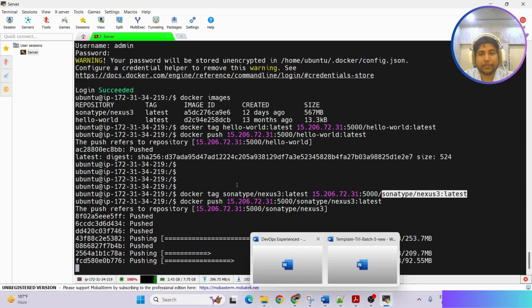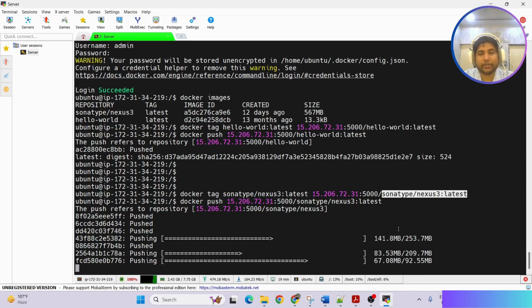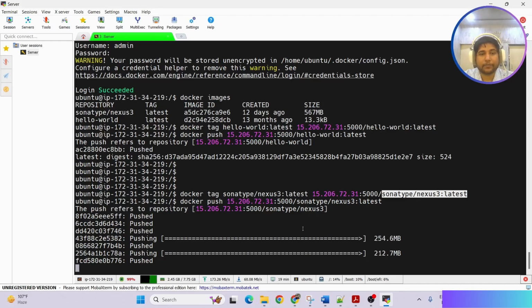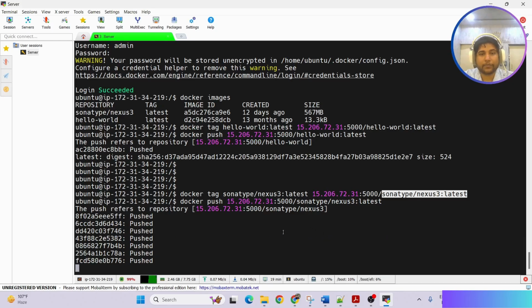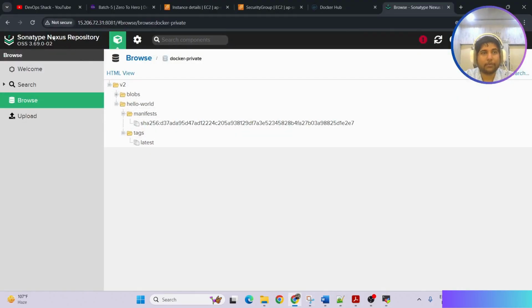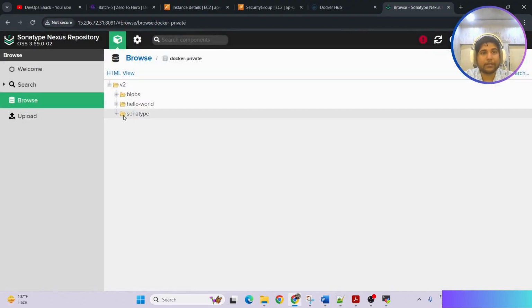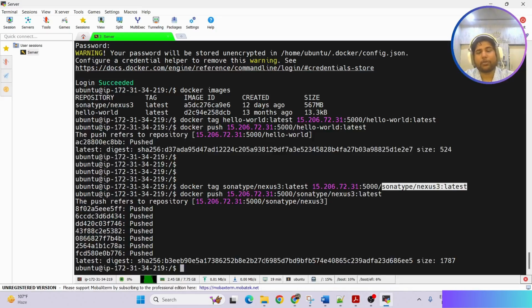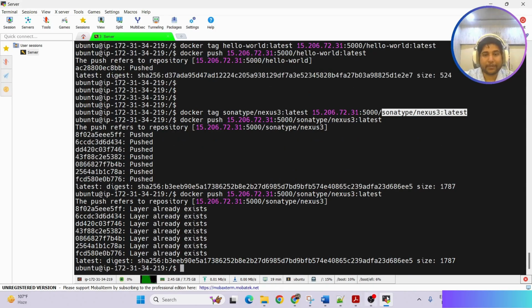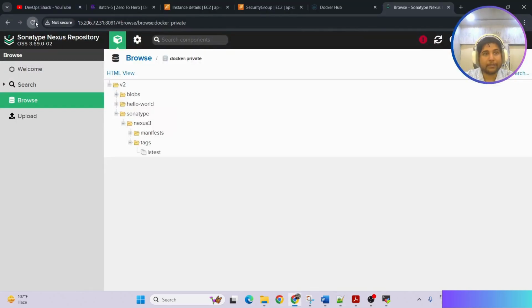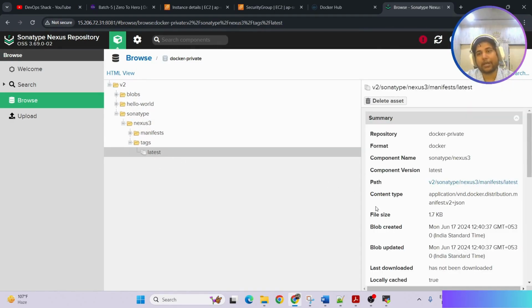Let's wait for this to complete. Since the image size is quite big, it will take a few minutes. Okay, so it is done. We can confirm by refreshing the page on Nexus. You can see Sonatype Nexus is pushed now, tag latest. Let's say I push it again. What is going to happen if I go back here? What happened? No changes will be happening. Basically, just an update will be happening.